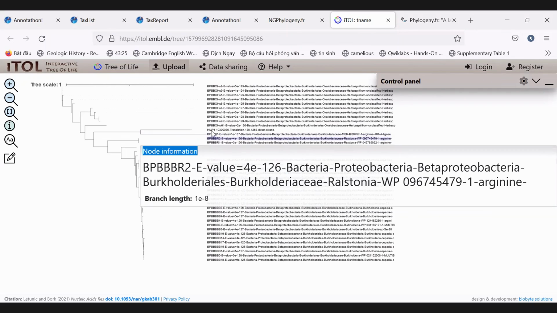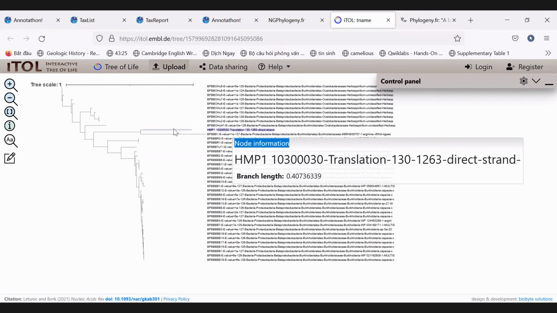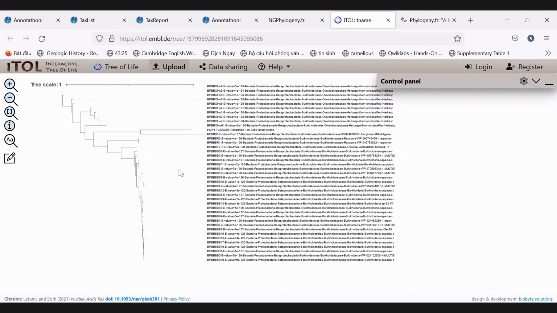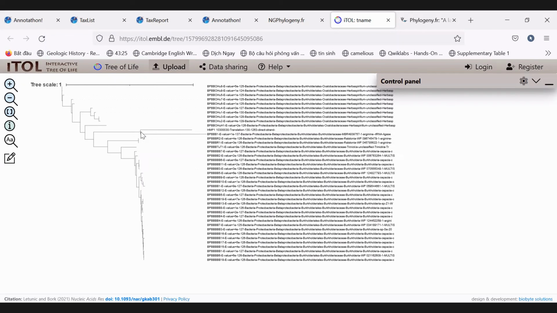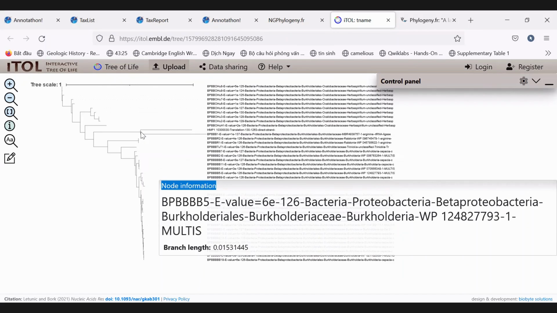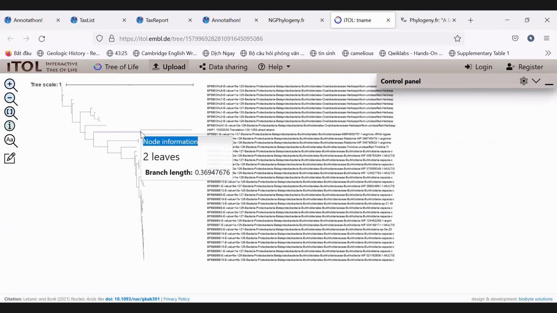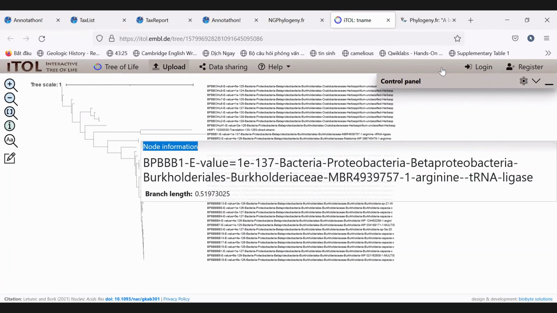Okay, so I don't need to do another tree? No. Which one is this? ML or the distance method? This is the ML, so you need to do another tree with the distance method. Okay, yeah, thank you. You're welcome.